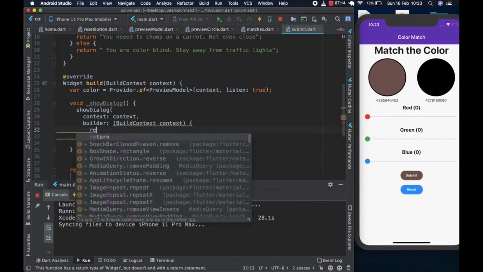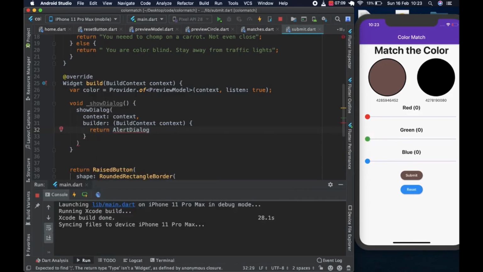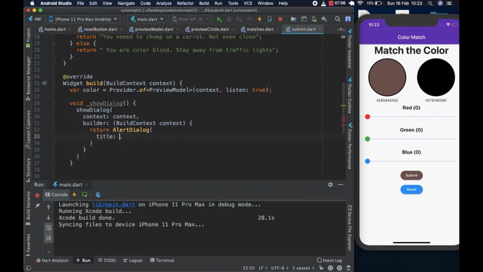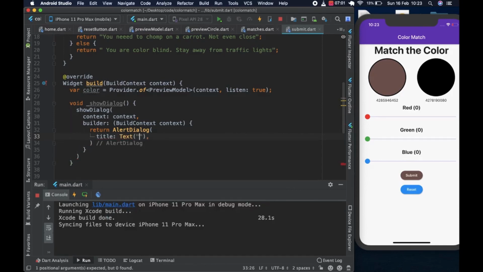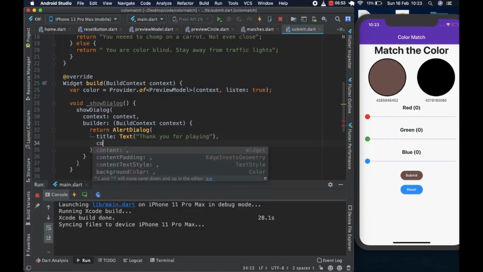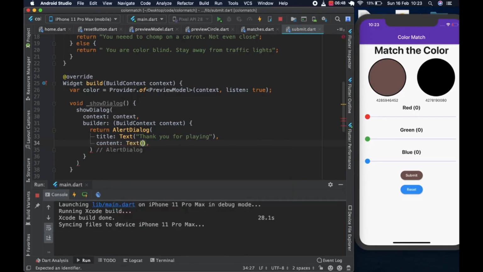And we're going to return an alert dialog. The title is going to be text. We're going to tell the player thank you for playing. Thank you for playing. And the content is going to be text with the message difference, whatever is evaluated from that. Sorry, I put the comma here.